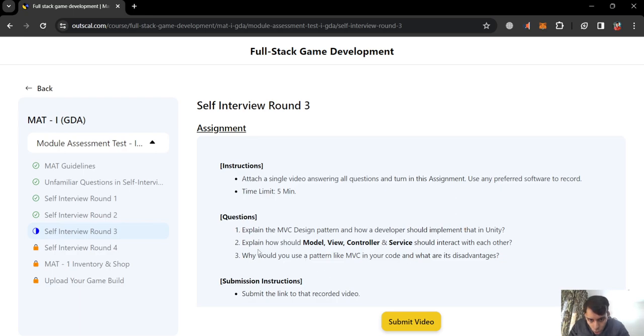Okay, so the second question is how should model, view, controller and service interact with each other. First would be the model and view interaction. Model is responsible for managing the application data and view is responsible for presenting that data to the user. So model and view should be loosely coupled. That means model should not have a direct reference to the view and view should not have a direct reference to the model, and view should not manipulate the model's data.